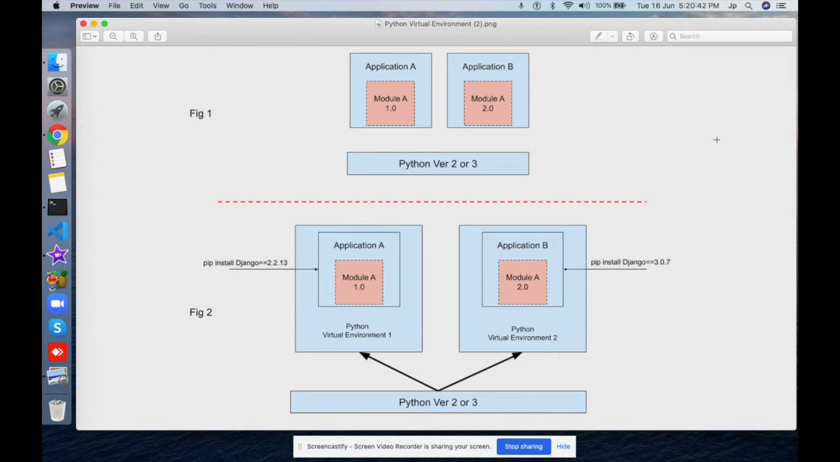That means it is not possible for a single Python installation to meet the requirements of all the applications. For example, here, application A requires module A version 1.0, and application B requires the same module A but version 2.0. So if we try to install version 1.0 and 2.0 in the single Python, we will have a conflict. Then you will be able to run either application A or application B.